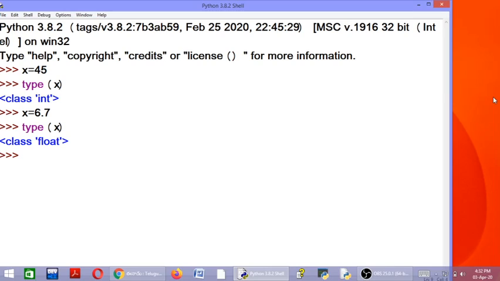If you take some other value, x is equal to 4 plus 5j, this is called a complex number. Complex numbers are in the form of a plus bj in Python. You hit enter, check type x, and it will tell you it is a complex data type. Now these are the basic numeric types in Python.